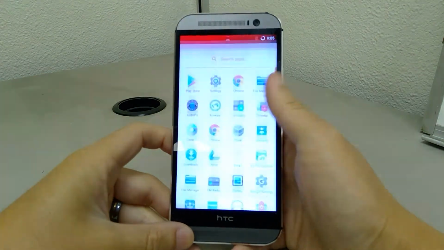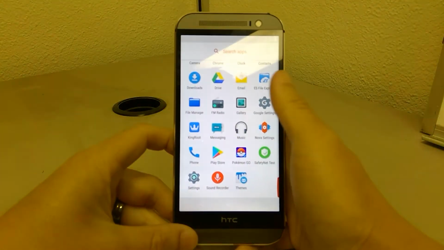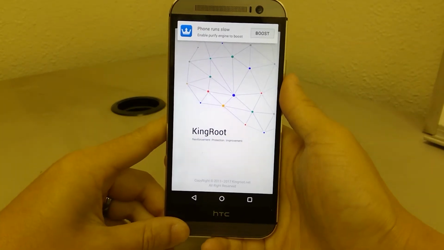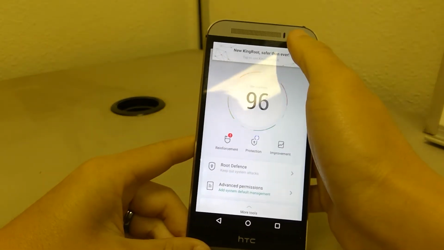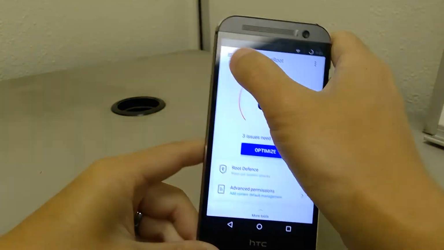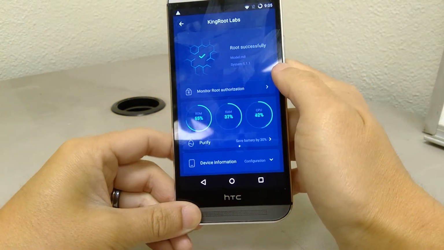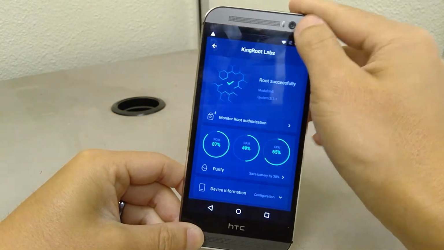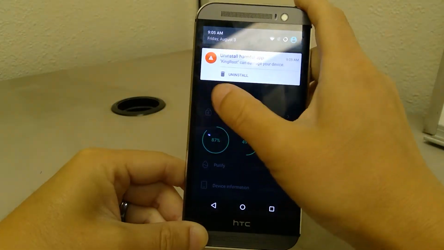I'm just gonna go back into KingRoot just to see what the status of everything is. Oh, there's KingRoot just running its usual processes. Okay, it looks like I am rooted successfully. This is a good sign. This is definitely a good sign.